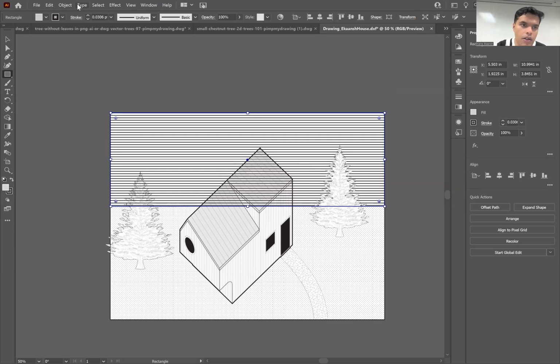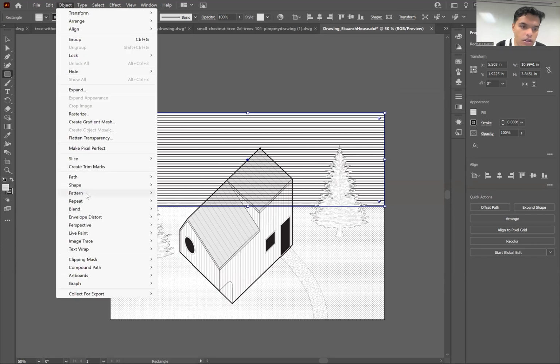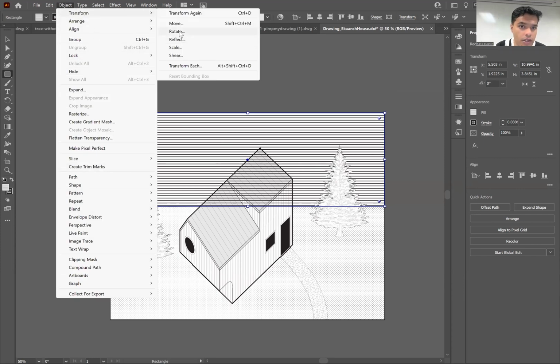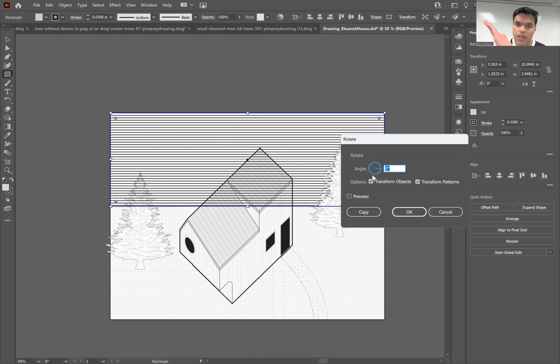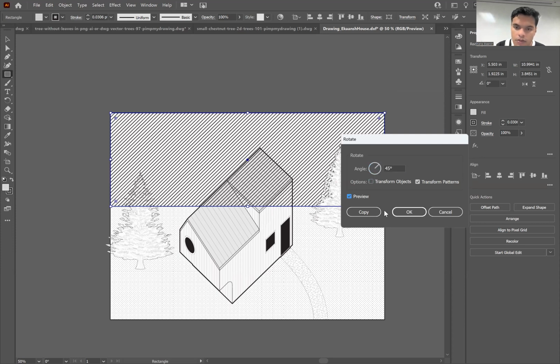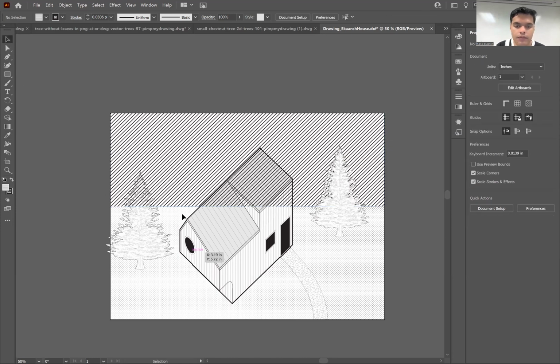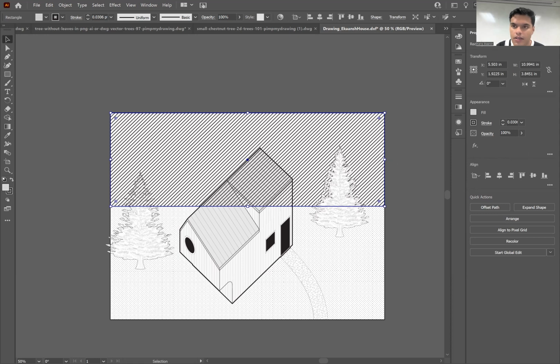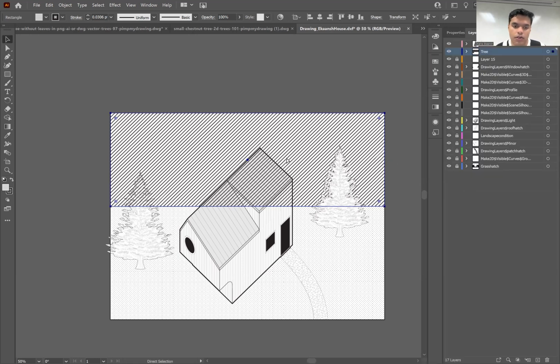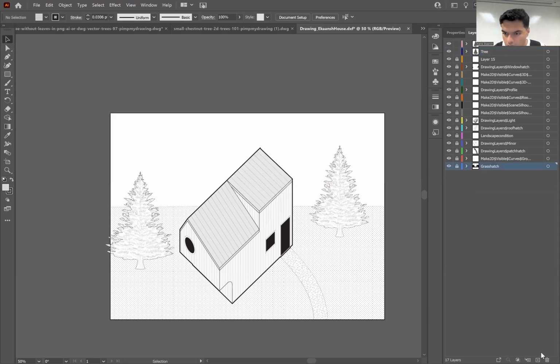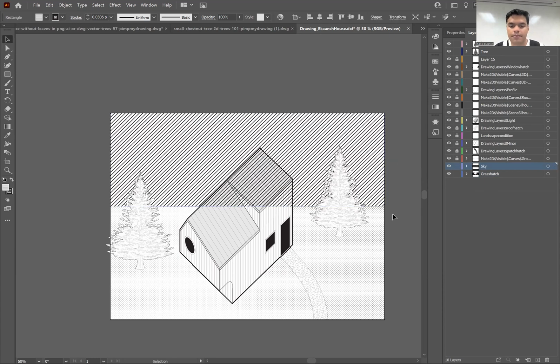Okay. You can do Object, Transform, Rotate. So it's like 45 degrees. You can make the hatches go in that direction, 45. Preview. You can do okay. So right now, it's like this. And also it's on the wrong layer, but we want to move it into a new layer: Control C, delete, go and do sky layer. So now we have it over there.